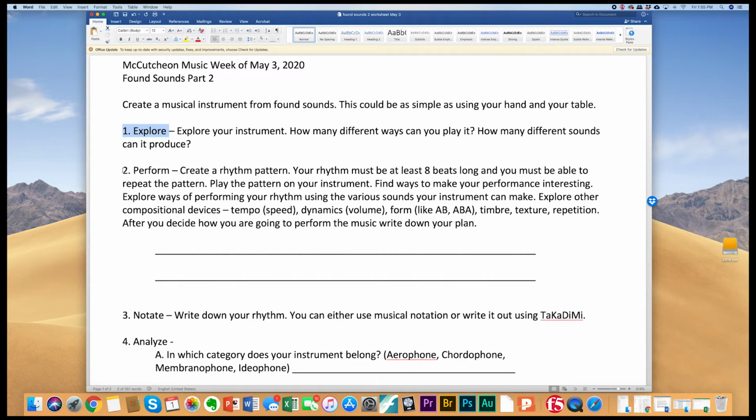After you explore your instrument, you're going to make a performance. Your job is to create a rhythm pattern. There's certain things that your rhythm must have, and it says it here. I won't read it for you, you can read it. But what I want you to do is to try to think of how you can make your performance interesting.